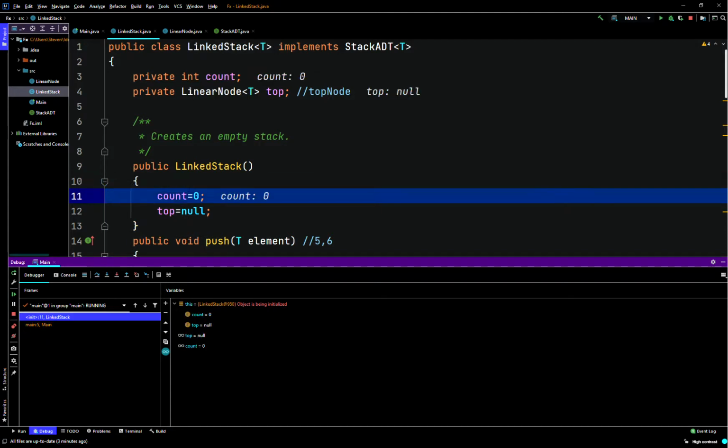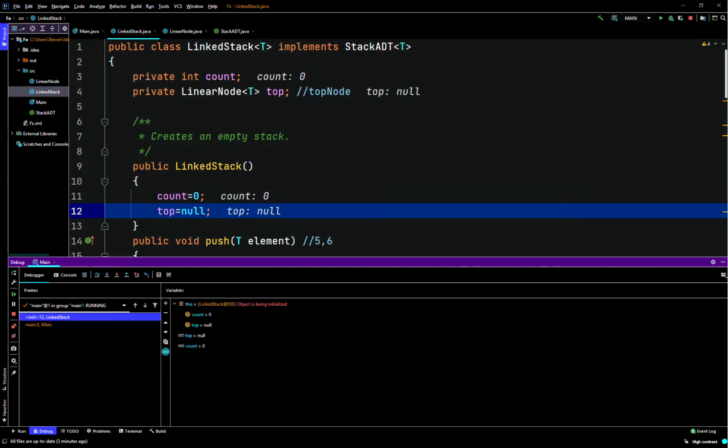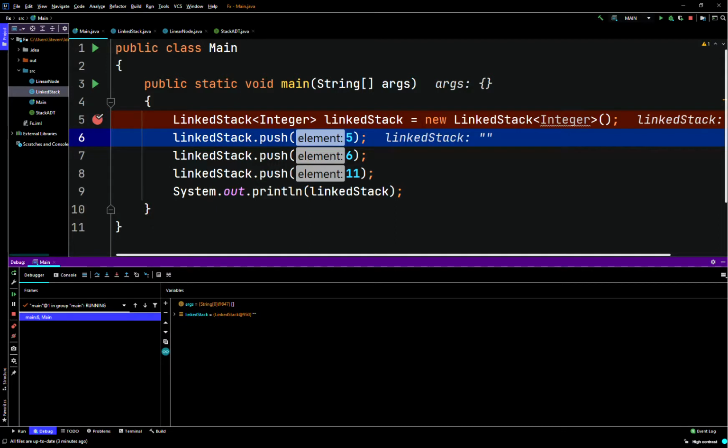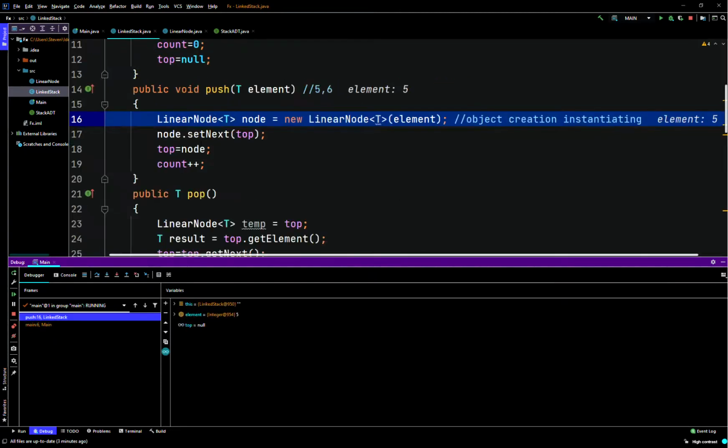Step into here. We're going to explicitly set count equal to 0, and then top now points to null, and the constructor is done. The object has been created. So now we're here, linkStack dot push the element 5, step into. Here we're going to see our node get created: LinearNode of generic type T node equals new LinearNode of generic type T, passing in element as a parameter.